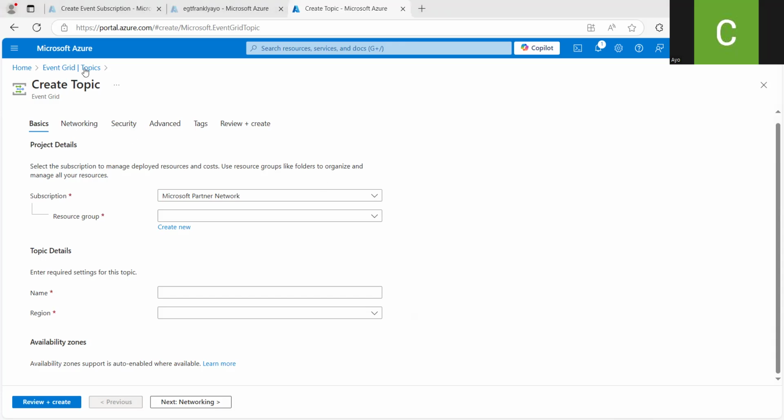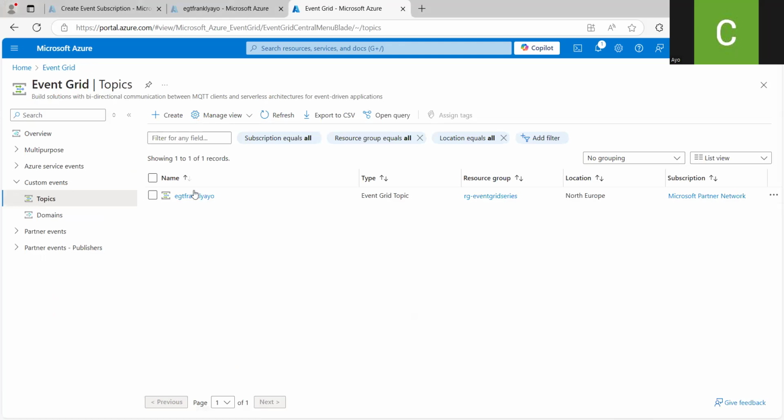So after you've created it and you click to open, you see an option to create an event subscription. So we are creating an event subscription in our custom topic. So the first thing is to create your custom topic. The second thing is to create your event subscription. And that is what I am doing here.